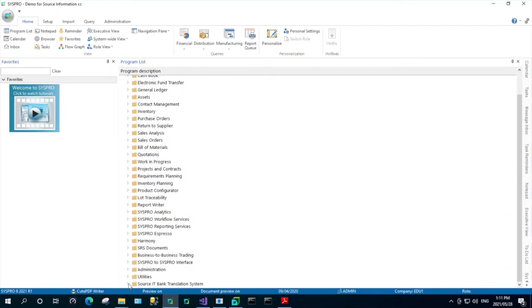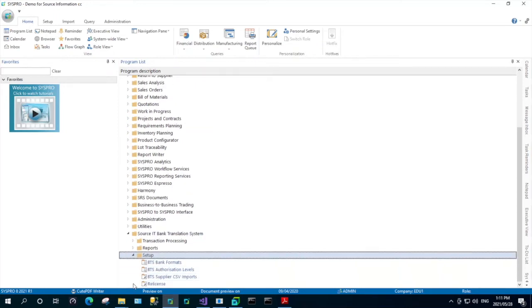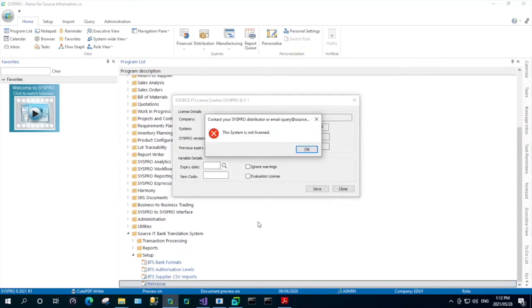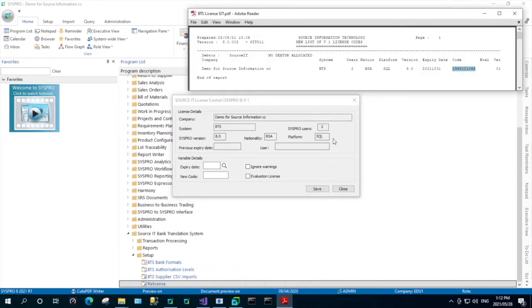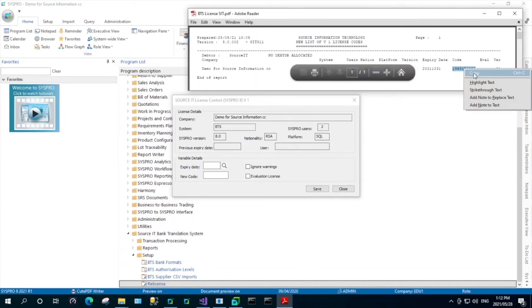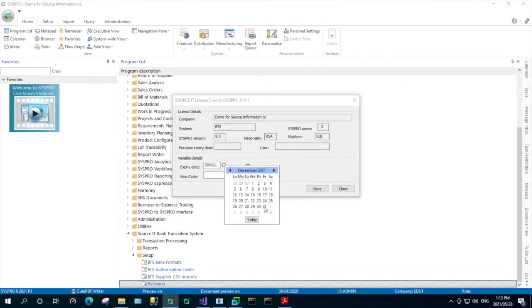Select the Expand button next to the Source IT Bank Translation System menu option to expand the menu options. Select the Expand button next to the Setup option to find the BTS Relicense program. Run the Relicense program, and using the license details supplied by Source IT, browse to select the relevant expiry date and enter the new code.